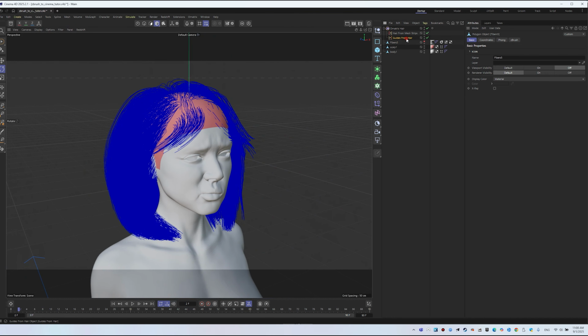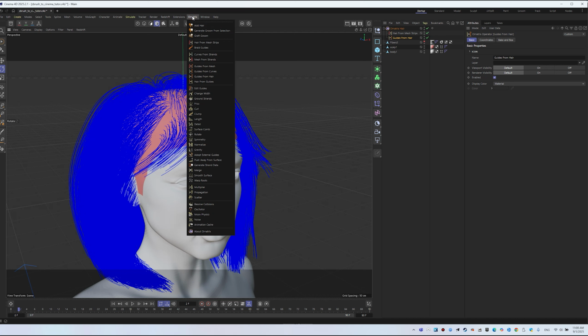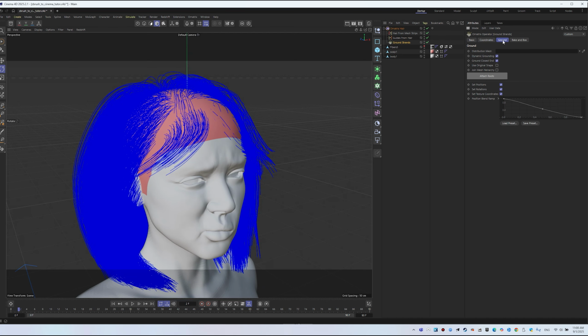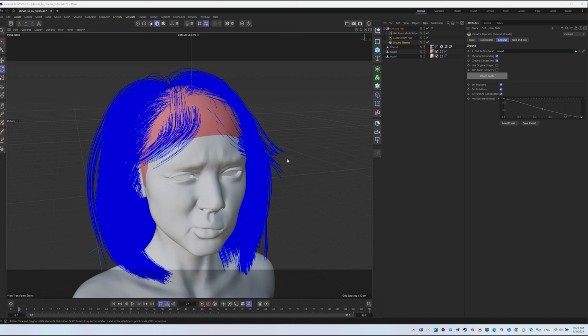Next, snap the guides to the scalp. After Guides from Hair, add Ornatrix, Ground Strands. In the Ground section, drag the scalp object into Distribution Mesh. Turn off Ground Closest End. Click Attach Roots. Now, the guides are attached to the scalp.